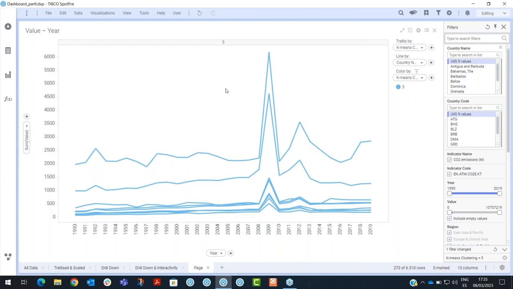and the Caribbean. Now, what happened was that Spotfire, by means of one of its machine learning built-in algorithms, found for me that countries that are geographically close together reported a huge spike in carbon dioxide emissions in the year 2009. That is amazing.